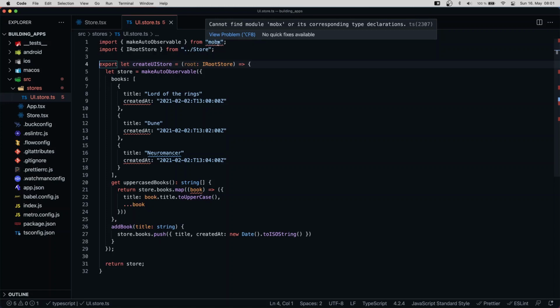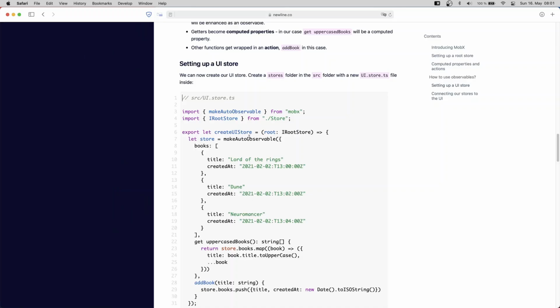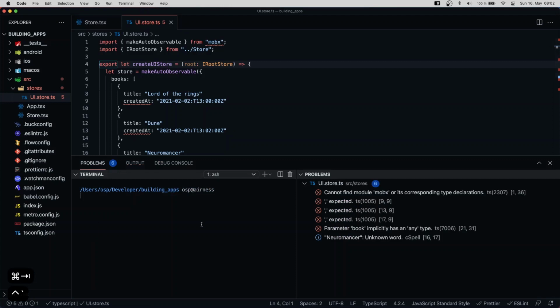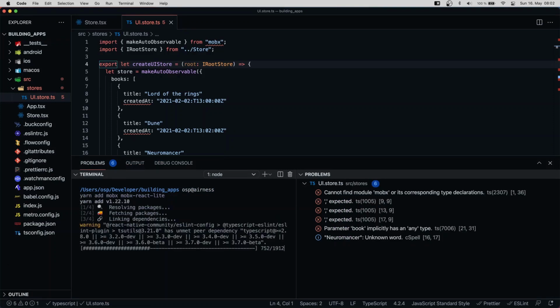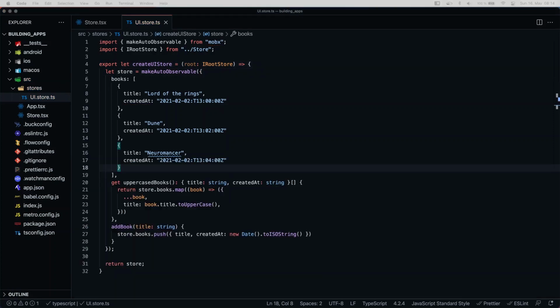So we're still missing a little bit of things. Namely, we need MobX and React bindings. I'm just going to go to the terminal, and I'm going to do it inside of VS Code. I'm going to do yarn add mobx and mobx-react-lite. MobX is the library and mobx-react-lite provides the bindings for React components.